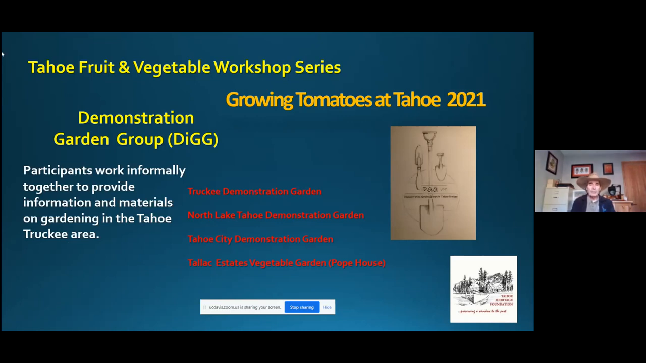Our Tahoe City demonstration garden is at the TERC, the Tahoe Environmental Research Center field station. And then again, my location is at the Tallac Estates, the Pope House.